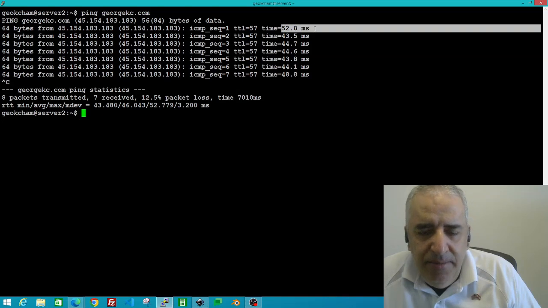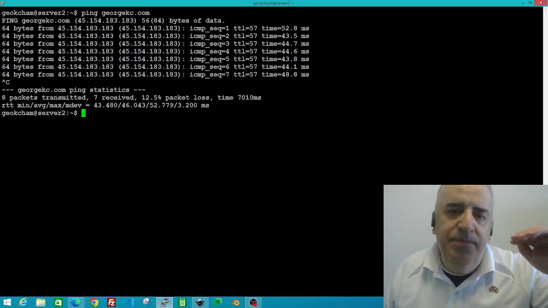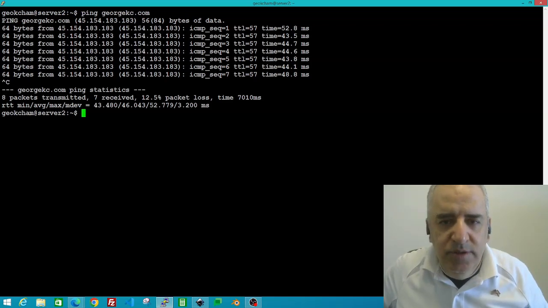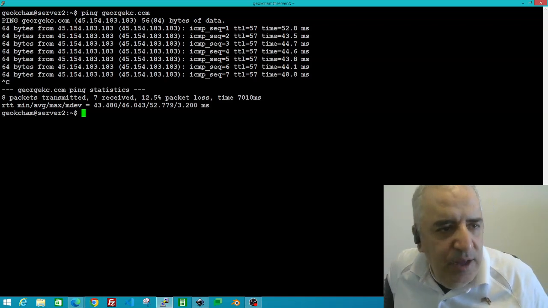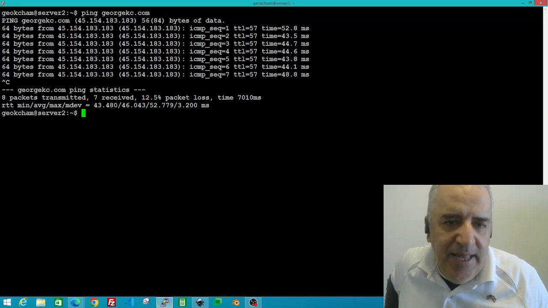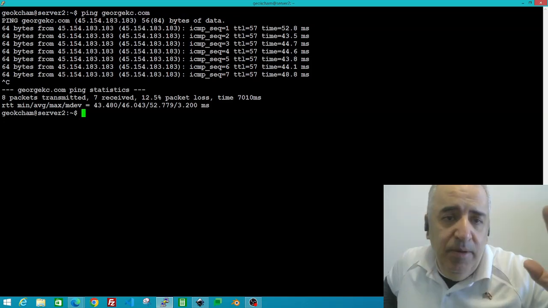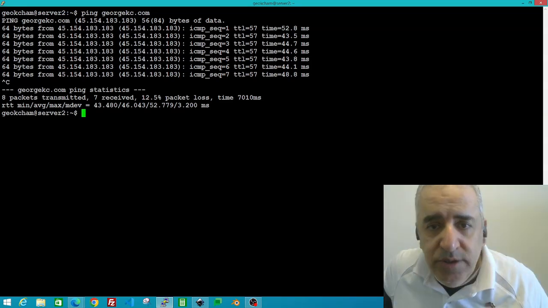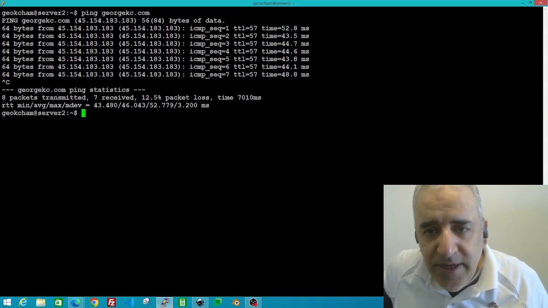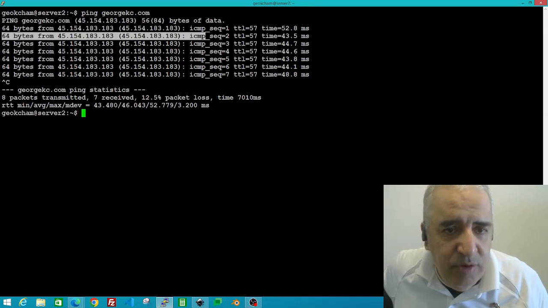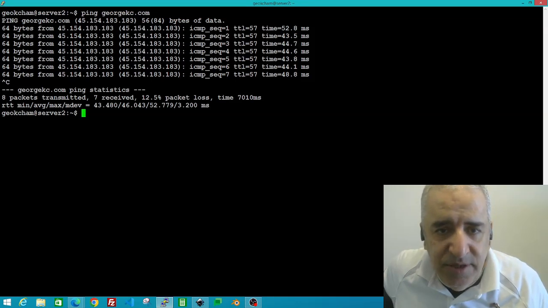This is the time it takes from sending the packet to receiving a response from the host. So in this case, between sending this packet and receiving a reply that it reached the host, it took 52.8 milliseconds, and so on. Each line gives you the same information, but sometimes you see the numbers are different.